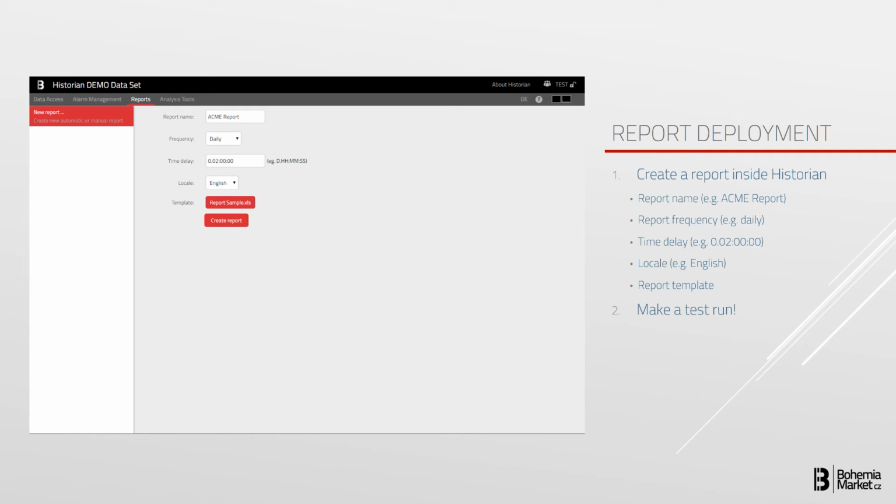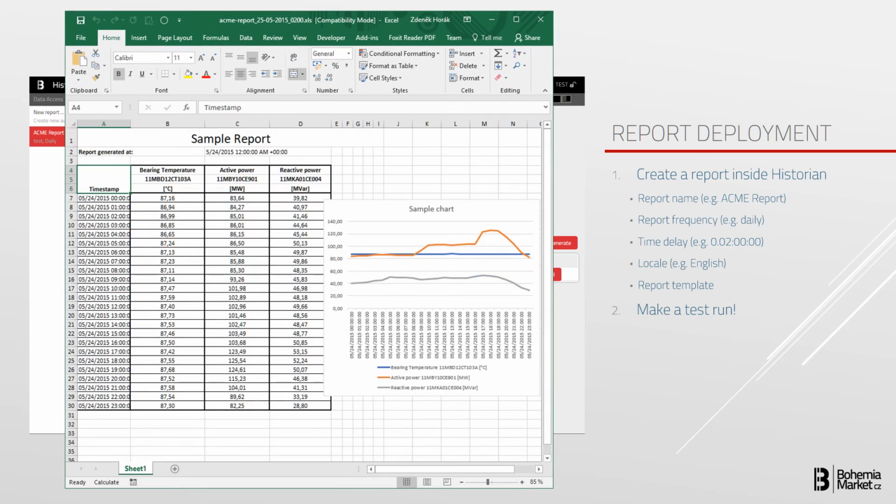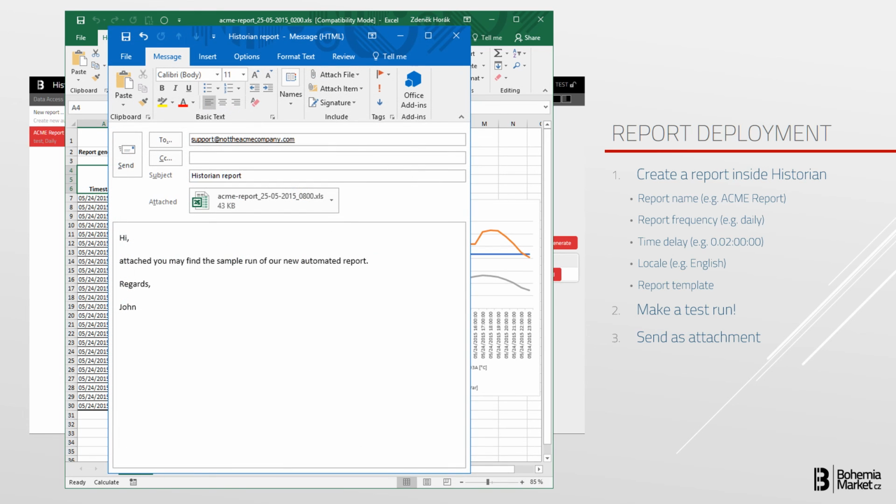Once the report is created, you can test it. Just pick a date from history for which you want to check the report and click the Generate button. If everything goes well, you now have a great-looking report with all the numbers inside a chart. These reports will be generated automatically from the latest data. You can also generate them on demand and send as an email attachment.